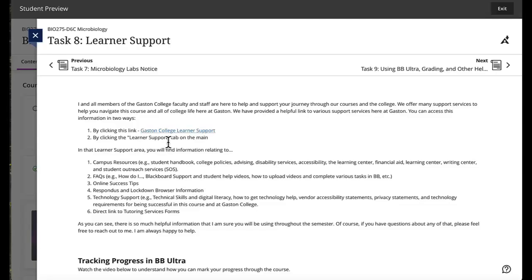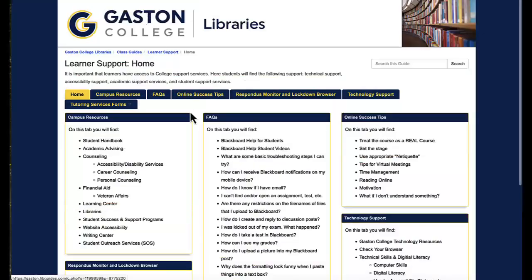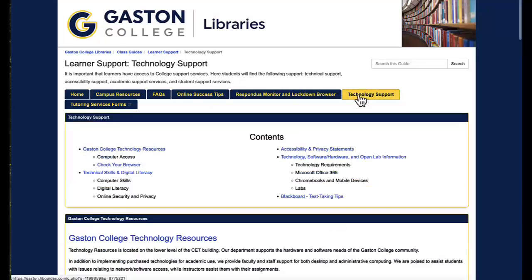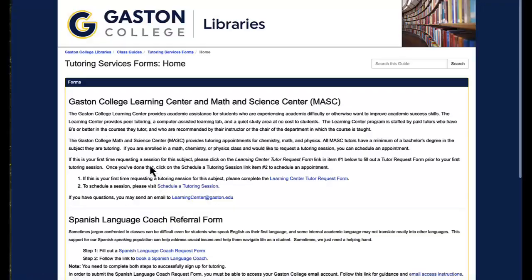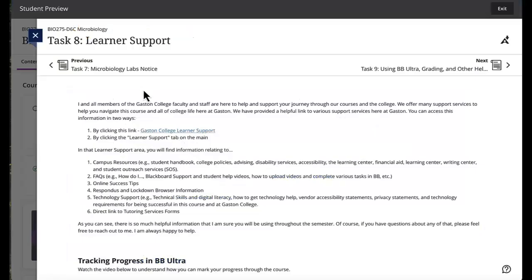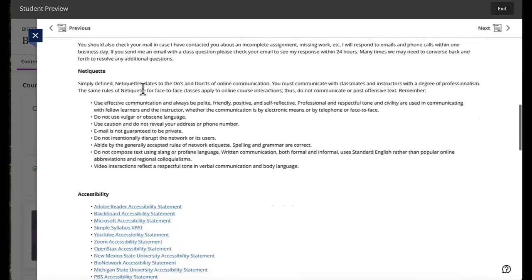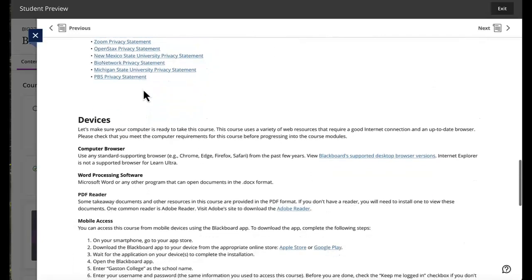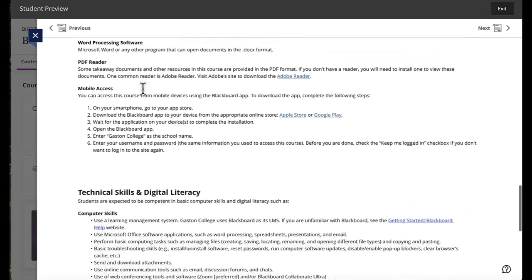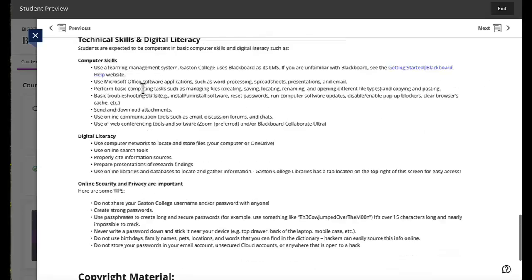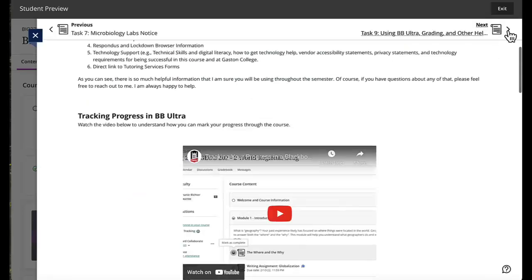And here's a little bit of learner support, the Gaston College Learner Support link. You can see links to campus resources, how to be successful online, and technology support, so if you're having trouble with your computer, and if you need tutoring, there's the link for that. There's also information on how to track your progress, how to communicate in the class, privacy notices if you need them, and your technical skills and digital literacy that you may need for the class. So all of that's located there.